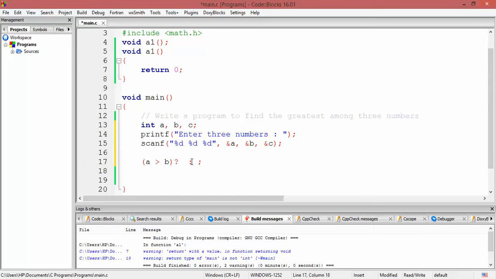So the ternary operator uses two symbols, one is the question mark, the other is the colon. Before the question mark we have a condition, and between the question mark and the colon we have the expression that is to be evaluated when this condition is true, and after the colon there would be the expression which would be evaluated if this condition is false. So if a is greater than b, that means this condition is true, then we need to check whether a is greater than c also or not, right? For that we would be using another ternary operator.